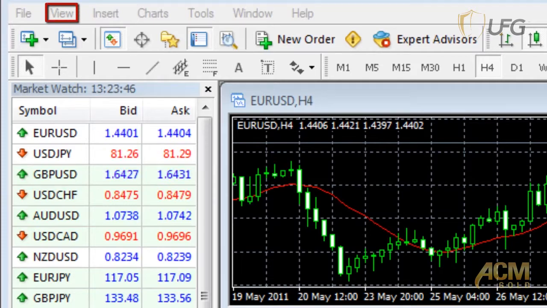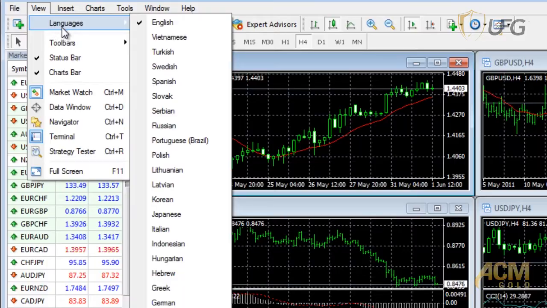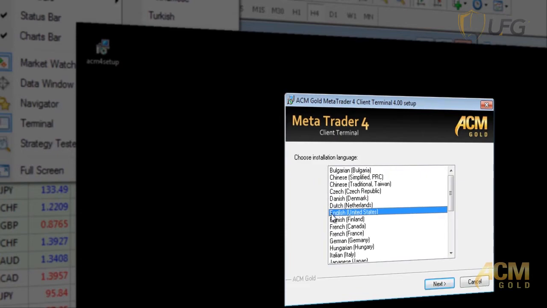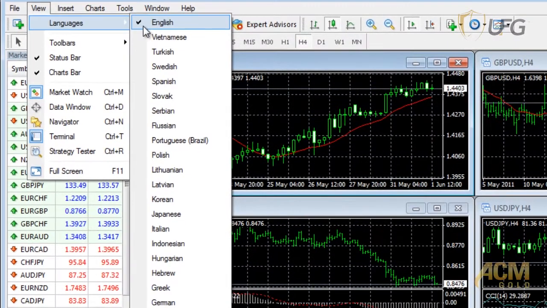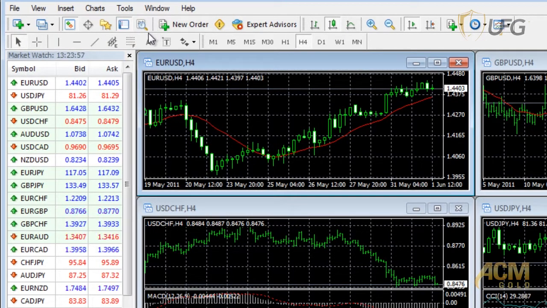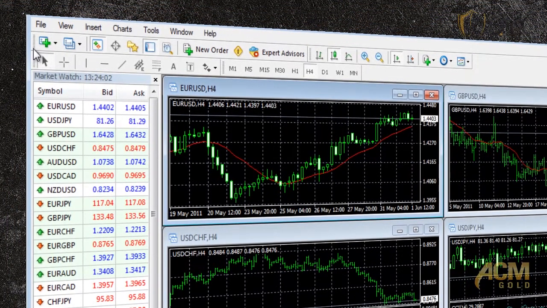Scrolling over to the View menu, the very first option we see is Language, with a whole bunch of other options. Remember when we initially installed the software? The very first choice we had was our language of choice. Now we can see that we have the option to change it here, but of course we'll keep it as English.